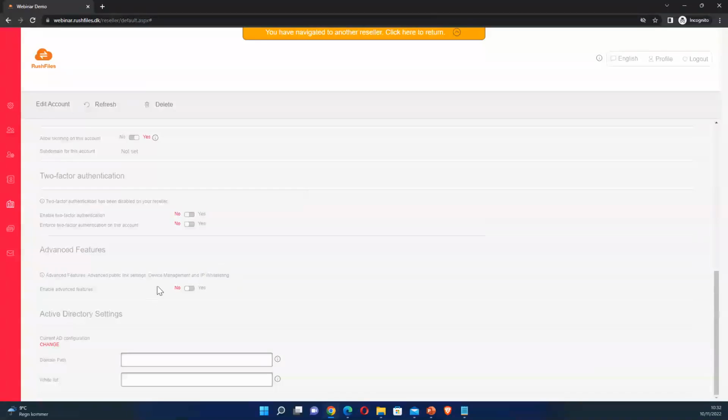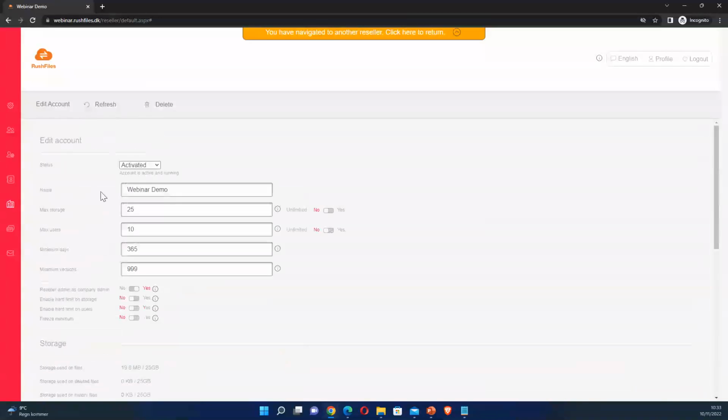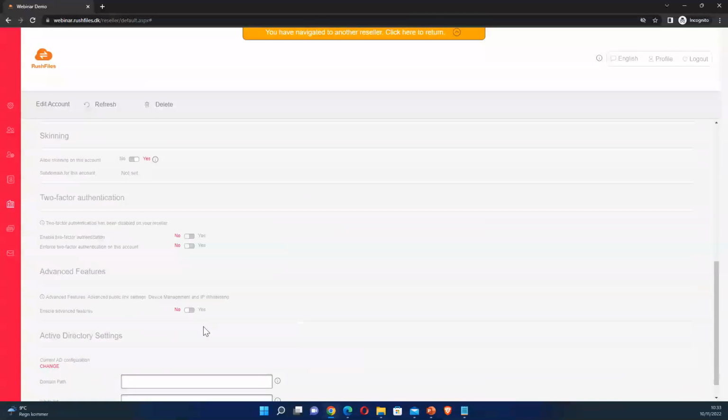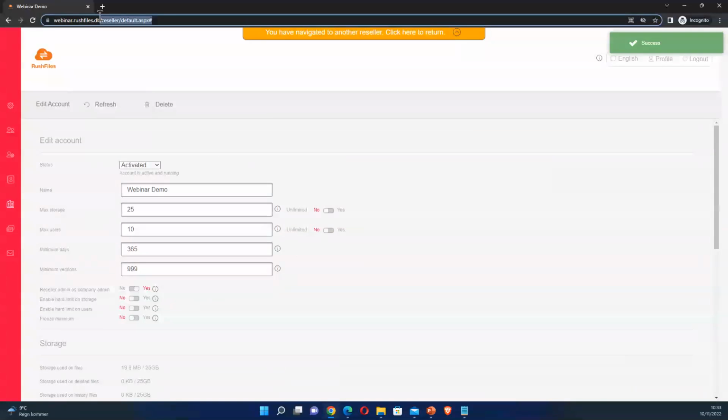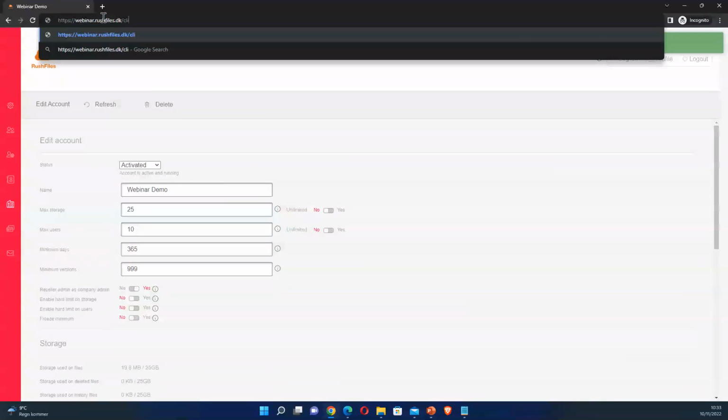It is only possible to enable or disable them in a bundle. Their access can be controlled by a company and not by sub-resellers. So let me turn them on, save, and let's go back to the client side.